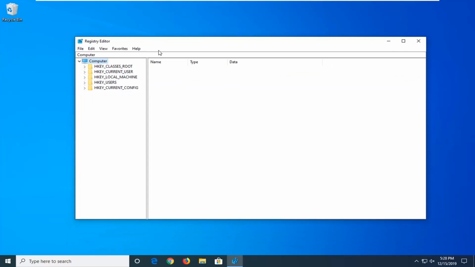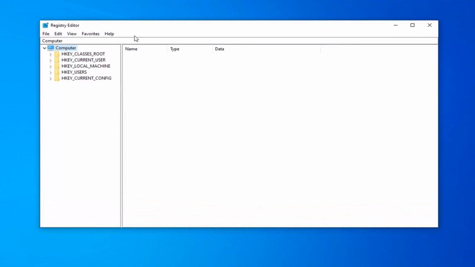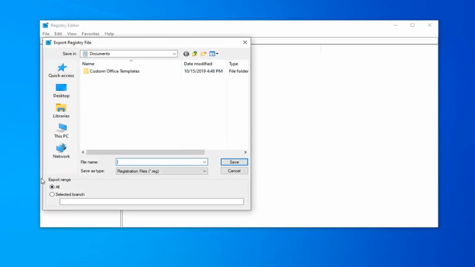Now, before you proceed in the registry, I would highly suggest you create a backup of it, so if anything went wrong, you could easily restore it back. In order to create the backup, it's very simple. Just go ahead and left click on the File tab, and then select Export. Save it in a convenient location on your computer. Export range should be selected to All, and then file name, I would recommend naming it the date in which you are making the backup, and then just select Save to save that.